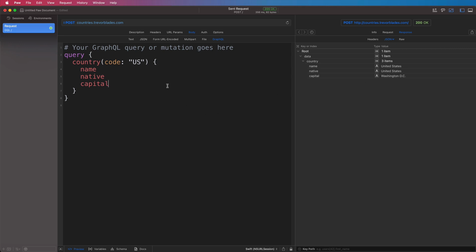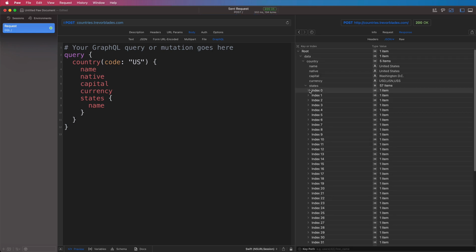Well, if I now also want to get the currency, I'm going to add currency right here. So we have US dollar. And if I'd also like to get the states, and we have quite a few states, so this is stored in an array. Got this from the documentation of the API. So I know I have to work with an array here, and a state has a name. So let's resend this request, and there we go. Here we have all of the states. We have Alabama, we have Alaska, Arizona, and so on.